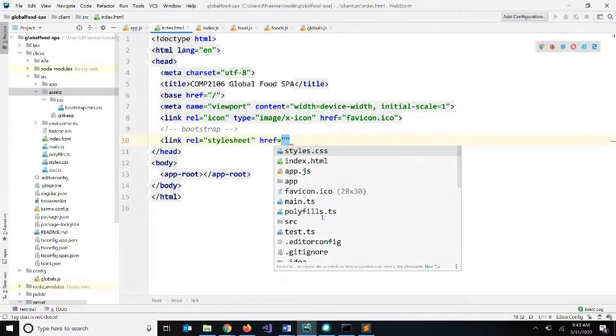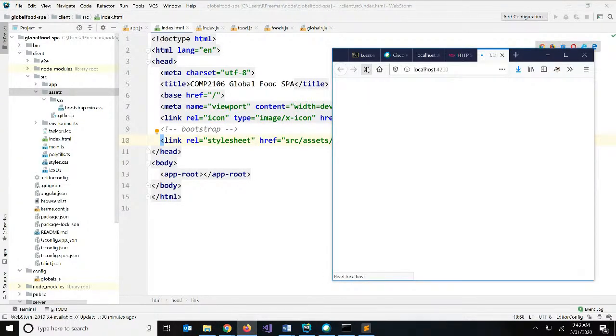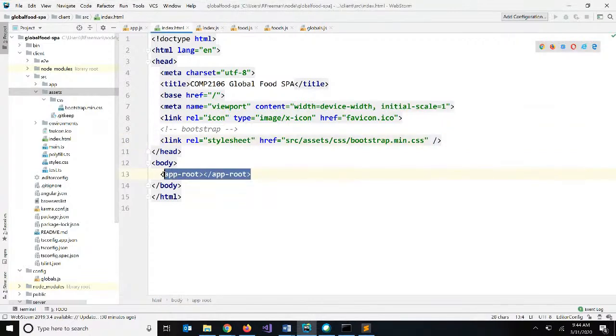So this will be in source, assets, CSS. So my page will use Bootstrap now. Don't think we'll see any change yet, but that's okay. So our index.html right now is using this app root component.